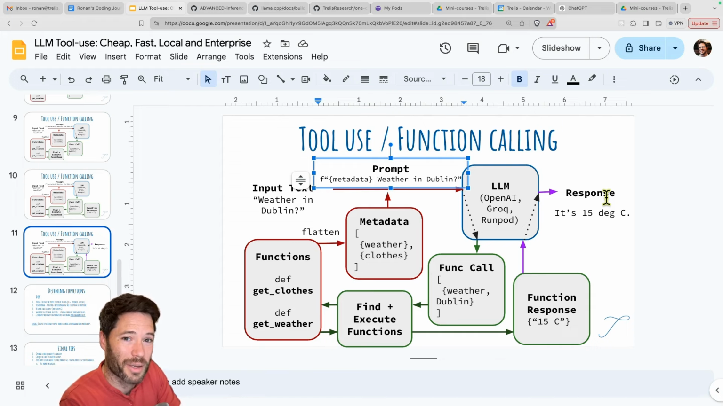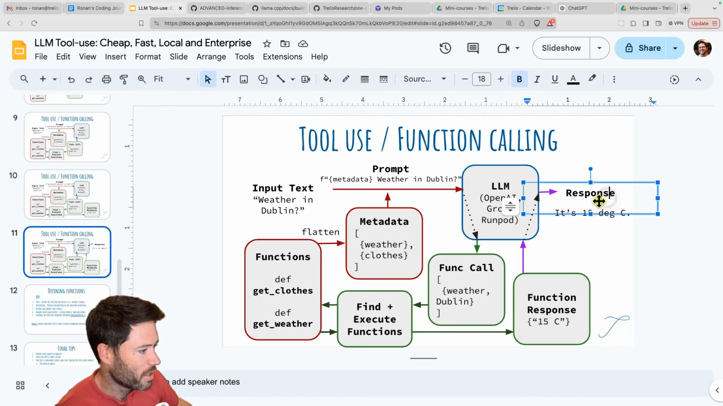If you have a model that keeps calling functions, then this is not going to work. So you need a model that's strong enough, either fine-tuned or zero shot, to be able to make sense of the information you're giving back. So hopefully it will eventually give a useful answer.